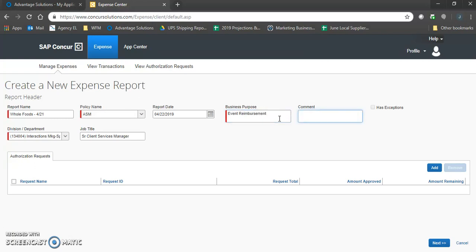And comment, this one's important. What event were you working? This is where you'll enter the specific name of the event. In this case, we're going to enter Chobani Yogurt sampling.